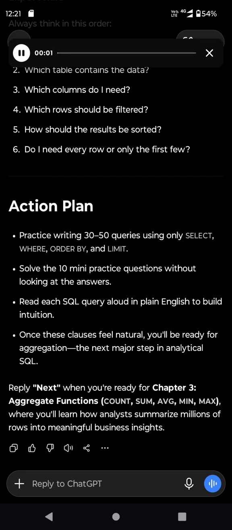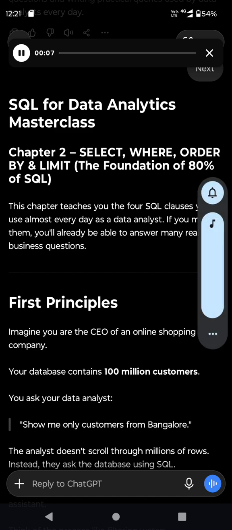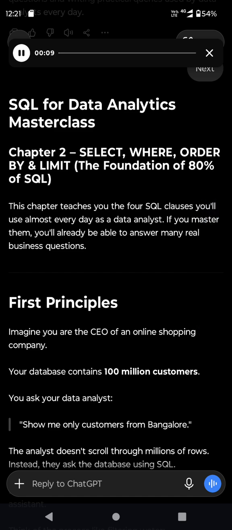SQL for Data Analytics Masterclass. Chapter 2. Select, Where, Order by, and Limit. The foundation of 80% of SQL. This chapter teaches you the 4 SQL clauses you'll use almost every day as a data analyst. If you master them, you'll already be able to answer many real business questions.